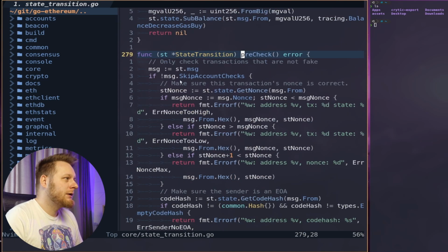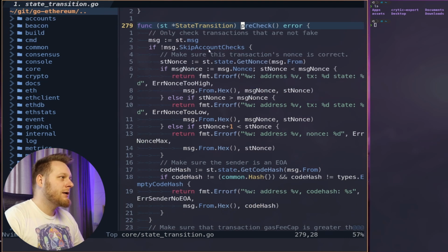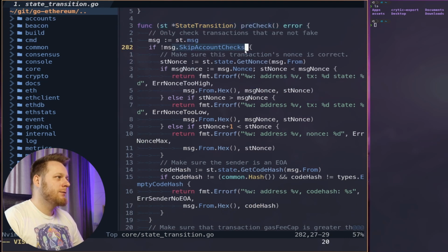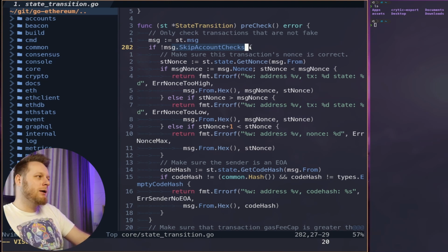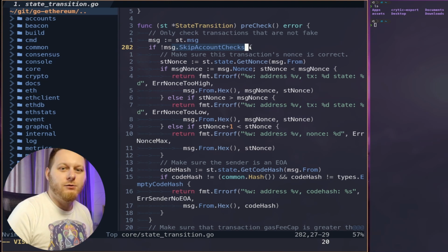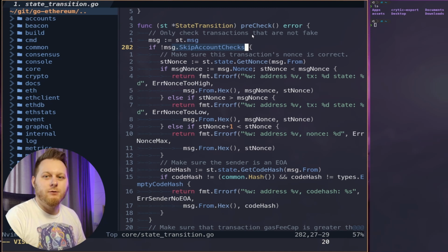So let's go inside. We are checking if the message should skip the accounts check. This is only if maybe you're running your own node and you can set this flag, but normally skip accounts check is set to false, so it always checks it.